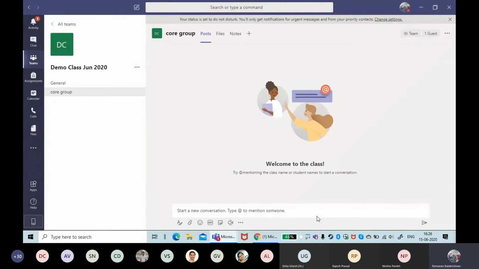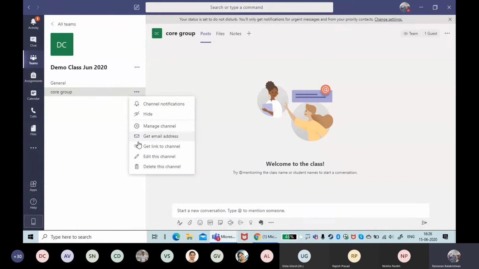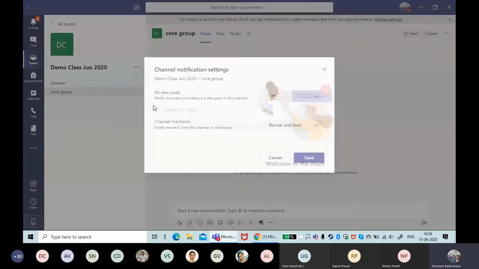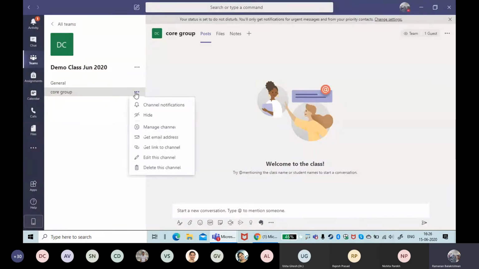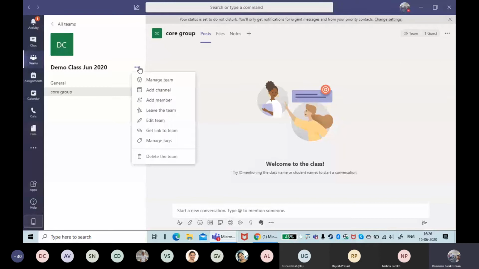From a faculty perspective, channels can be used like that. Our channel also has its three ellipses, which means that we can create channel notifications. So all the posts which you're putting on the channel can come to you. You can see those notifications. You can manage your channels. If you don't want them, you can hide your channels. You can edit channels and so on and so forth. So that is quite simple from a channel perspective.